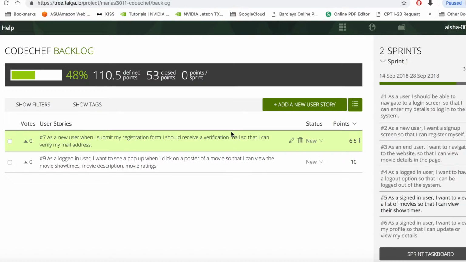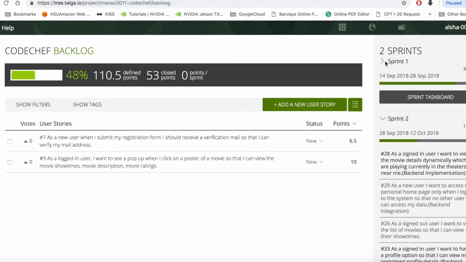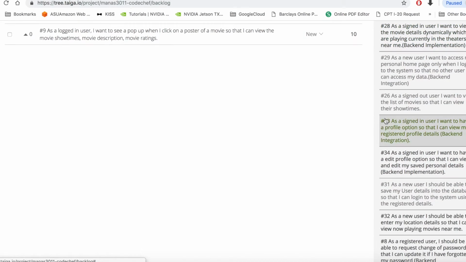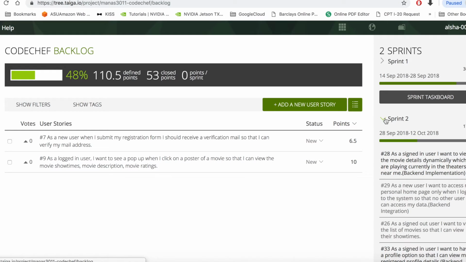In this part of the video, I'm going to show how our sprint backlog looks at the end of each sprint. So as you can see, this is our product backlog, and to the right here we have a sprint backlog. Since our sprint is of 15 days, that is 2 weeks duration, we have two sprints as of now. Sprint 1 is complete, and sprint 2 is the current sprint that we are working on. So these are the user stories present in the sprint.